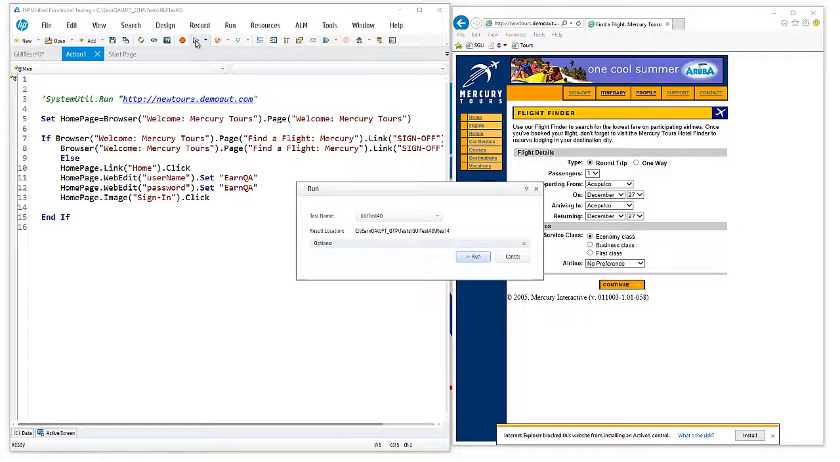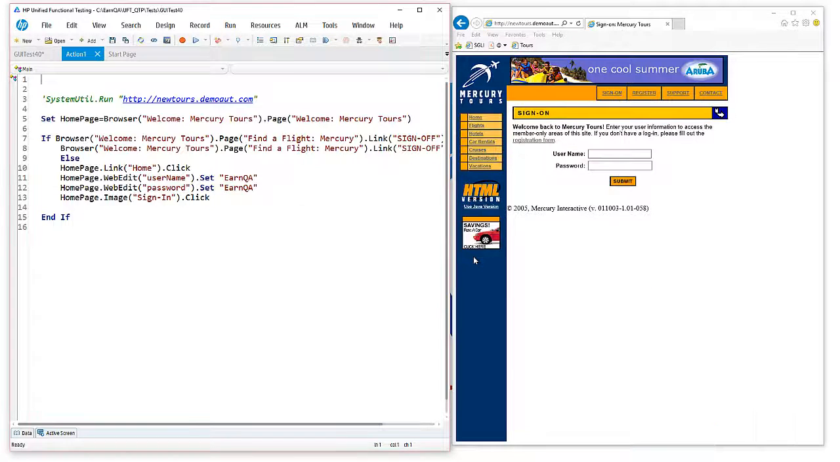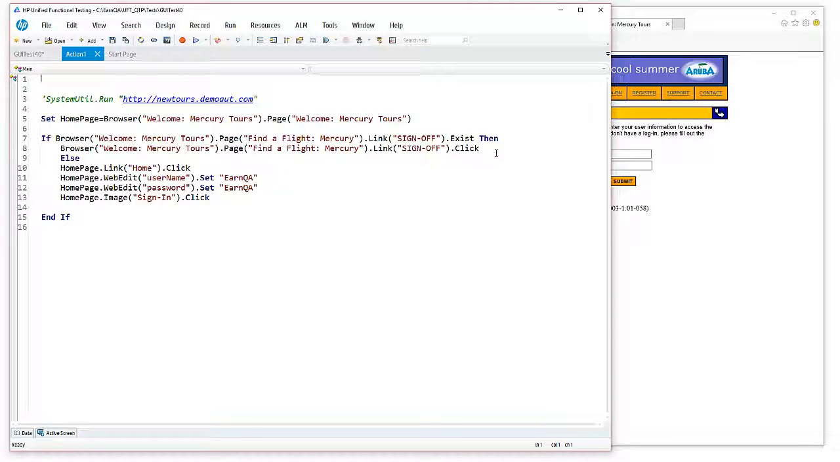Let me run it again. Since we logged in, it should sign off. Since we logged in, it signed off. It has to click on home, and everything's perfect. But what is happening? Since this sign off link exists, it simply signed off. But did we log in? So we're not logged in.